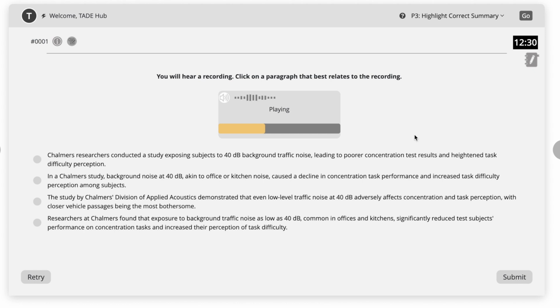What is unique about our study is that we were able to demonstrate a decline in performance at noise levels as low as 40 dB, which corresponds to the regular noise level in an office environment or a kitchen, says Leon Muller, doctoral student at the Division of Applied Acoustics in the Department of Architecture and Civil Engineering.